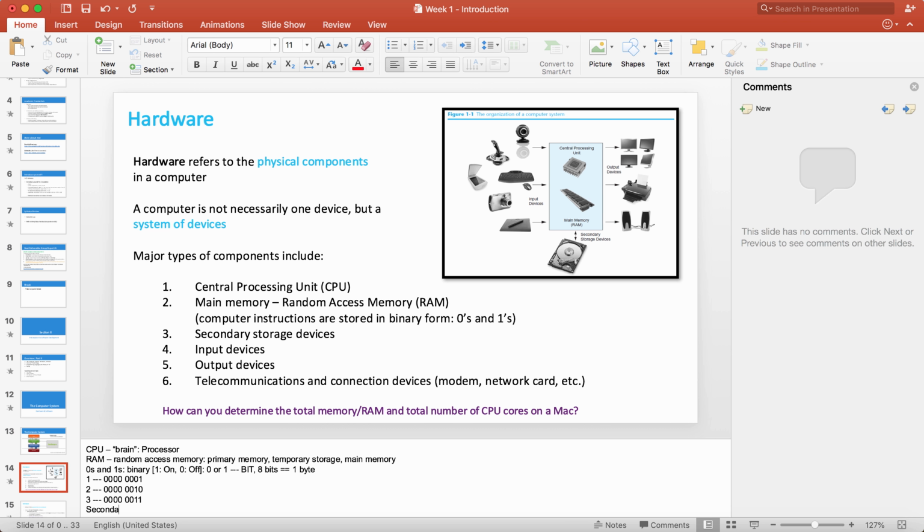So secondary storage examples, we said our hard drive, USB flash drive, right, so on and so forth. SSDs, solid state drives, right, so on and so forth. These are permanent storage devices.